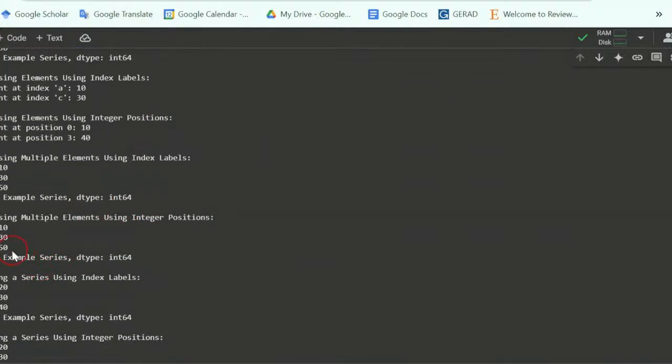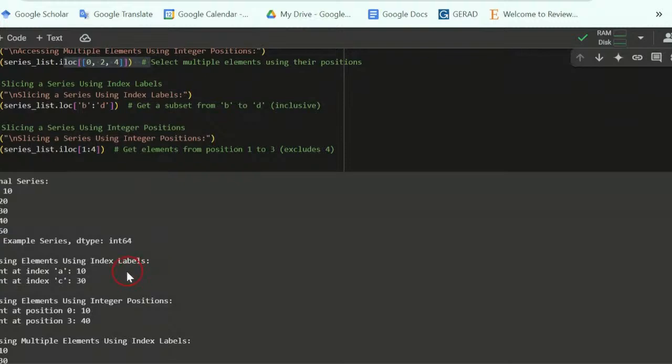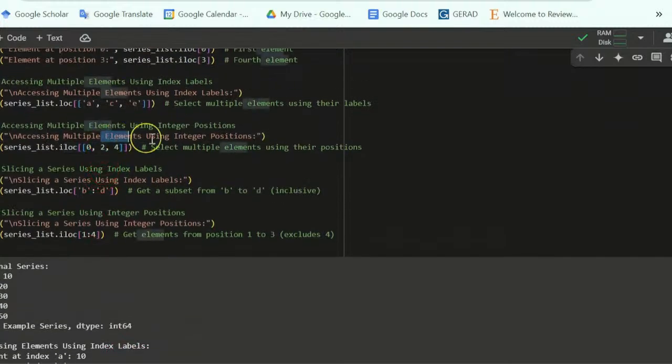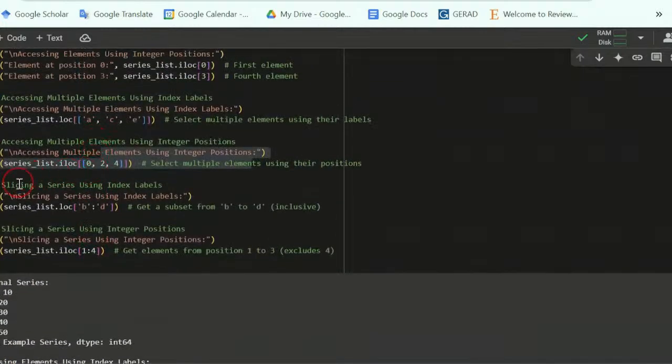So we see that here we have A equals 10, C is 30, and E is 50, as we see here. So accessing multiple elements using integer positions: A, C, E, 10, 30, and 50. Then we are going to learn about slicing.